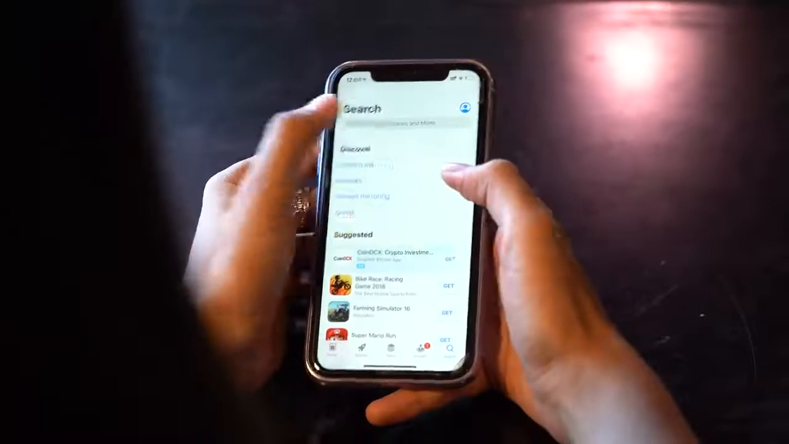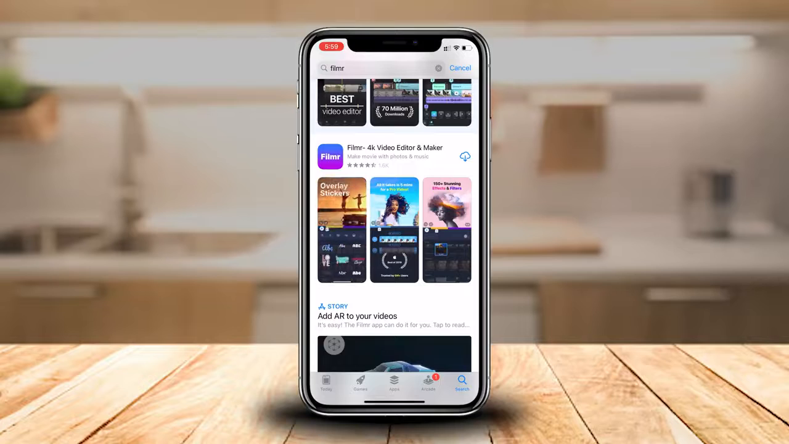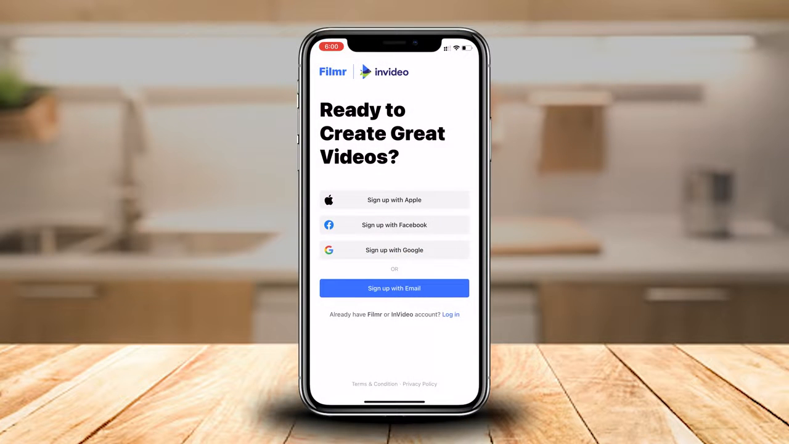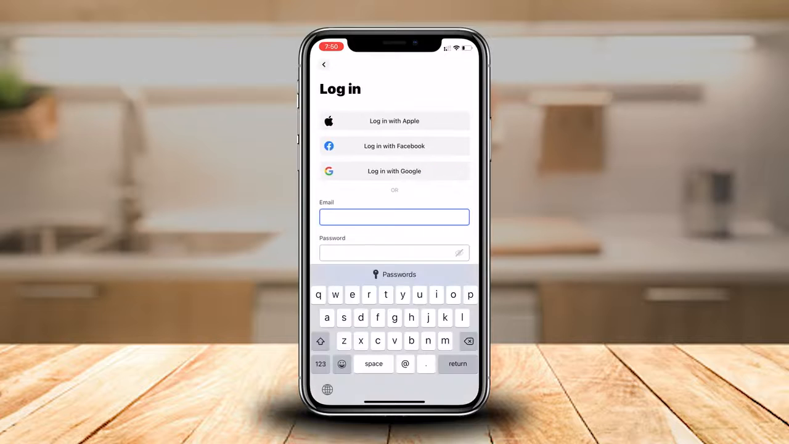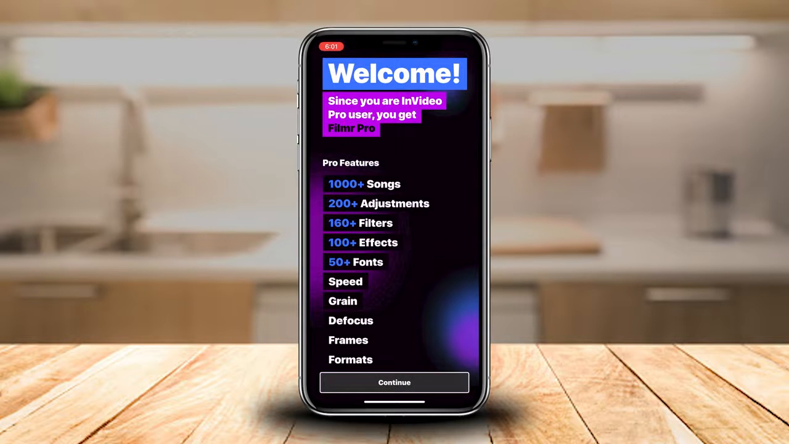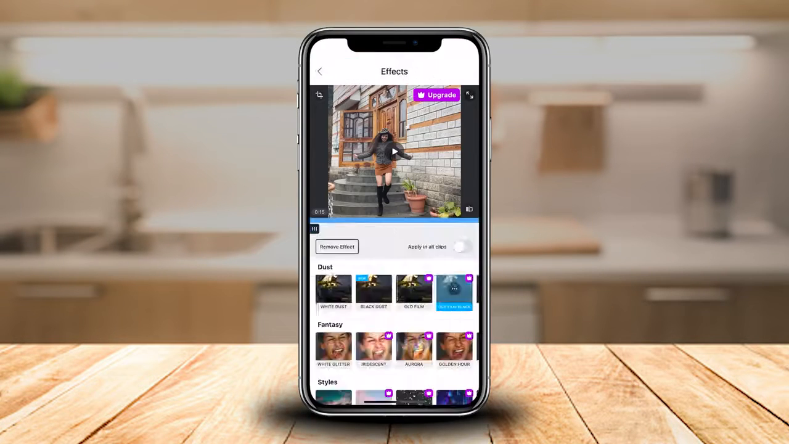Let's jump right in. First things first, let's download and sign into the Filmr app. You can download the app from the App Store or the Google Play Store. Now for the purpose of this video, I'll be using my Filmr Pro account on an iPhone. But the same steps can also be followed on an Android app. Once downloaded, you can sign in using the same credentials as your InVideo account. And if you have a paid plan with InVideo, that will automatically give you access to Filmr's Pro plan, which will unlock a host of additional filters and effects that are only available to Pro users.